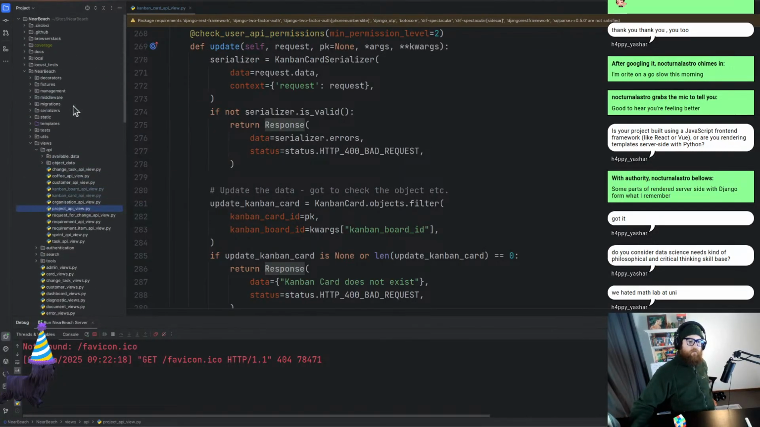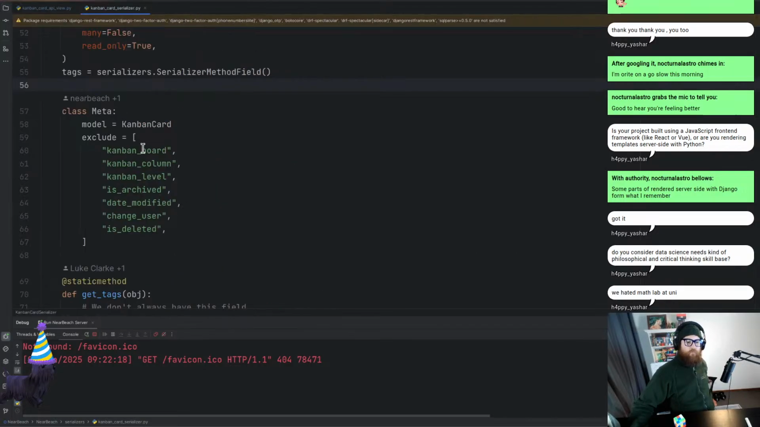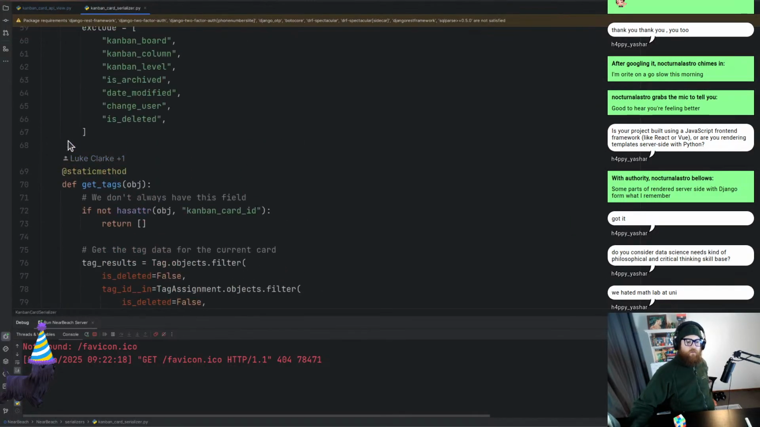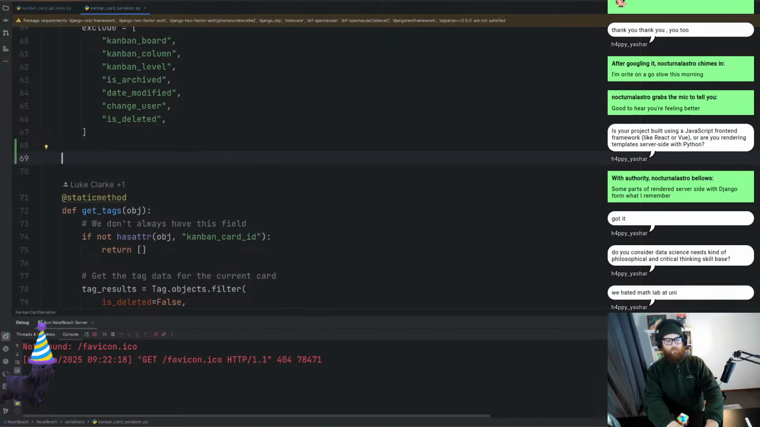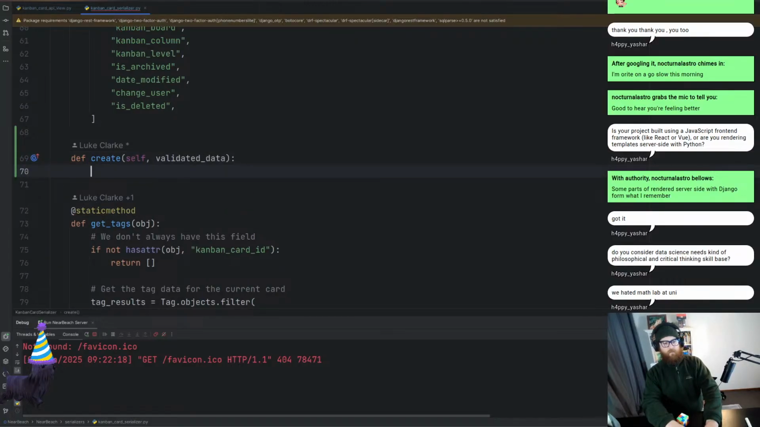So in our serializers, we need to open up the Kanban card serializer. And we've got the def create, and then we're going to return validated data straight away.